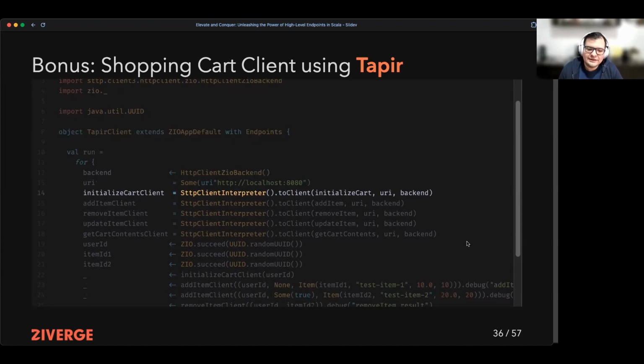And now I need to instantiate clients. A difference with Endpoints4S is that in Endpoints4S, we could instantiate just one client and use it to call all the endpoints. In this case, I need to define several clients, one client per endpoint. So that's what's happening here.